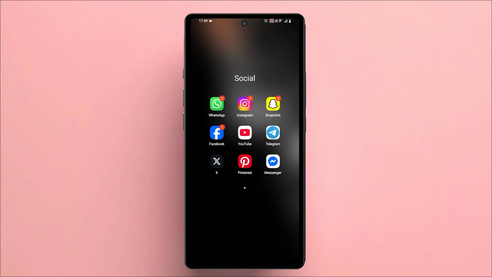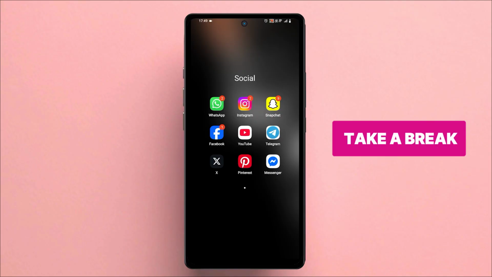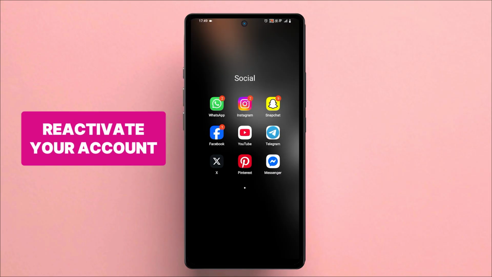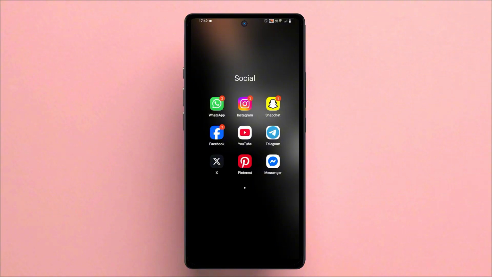Temporarily deactivating your Instagram account allows you to take a break from the platform without permanently deleting your data. During deactivation, your profile, posts, and comments are hidden, but you can reactivate your account anytime by logging back in. This feature is useful for managing screen time or stepping away from social media for a period.